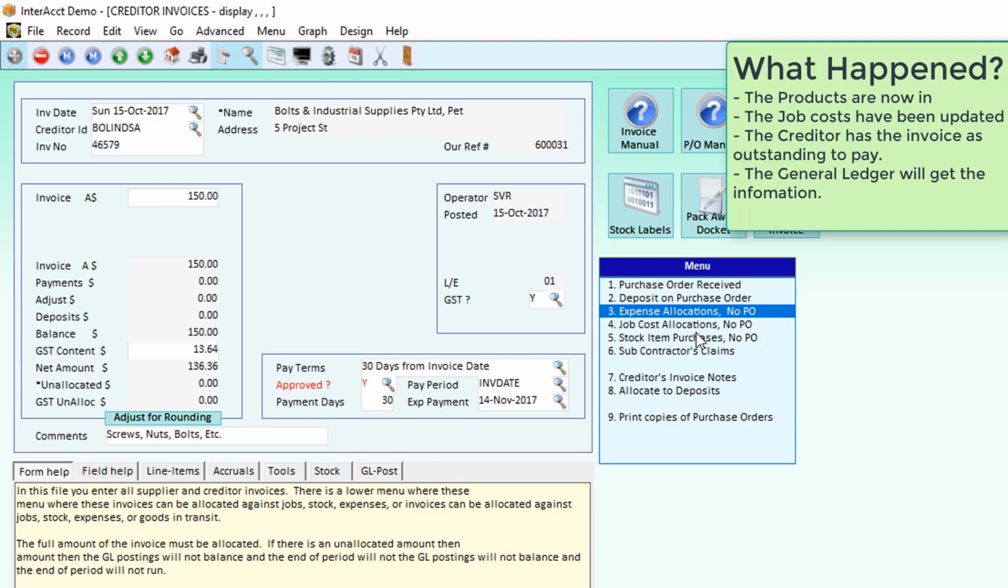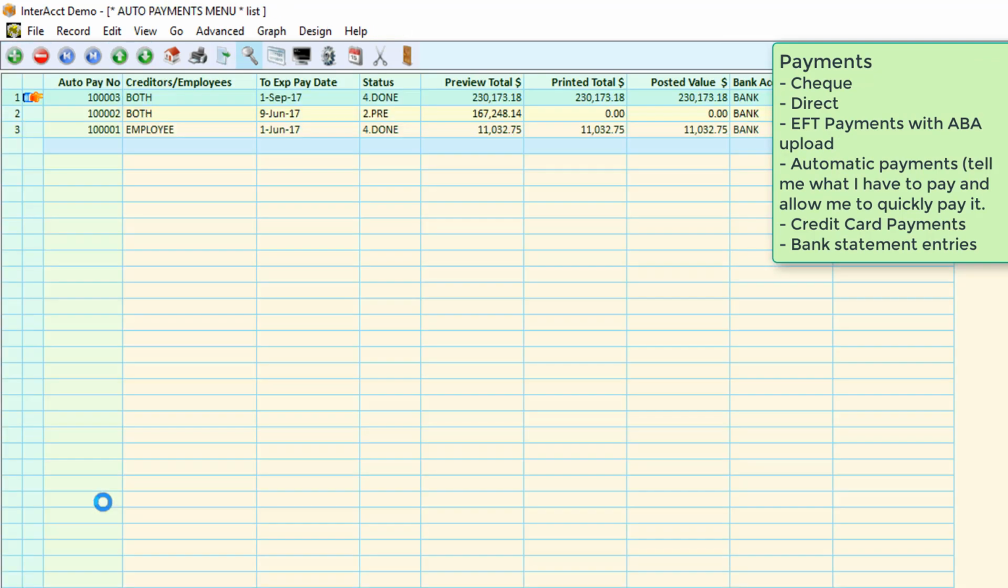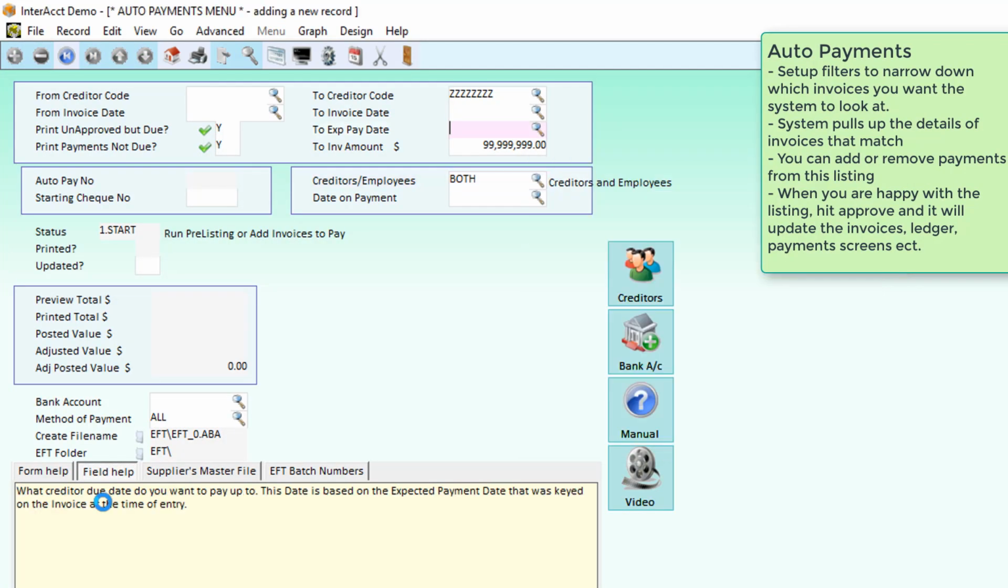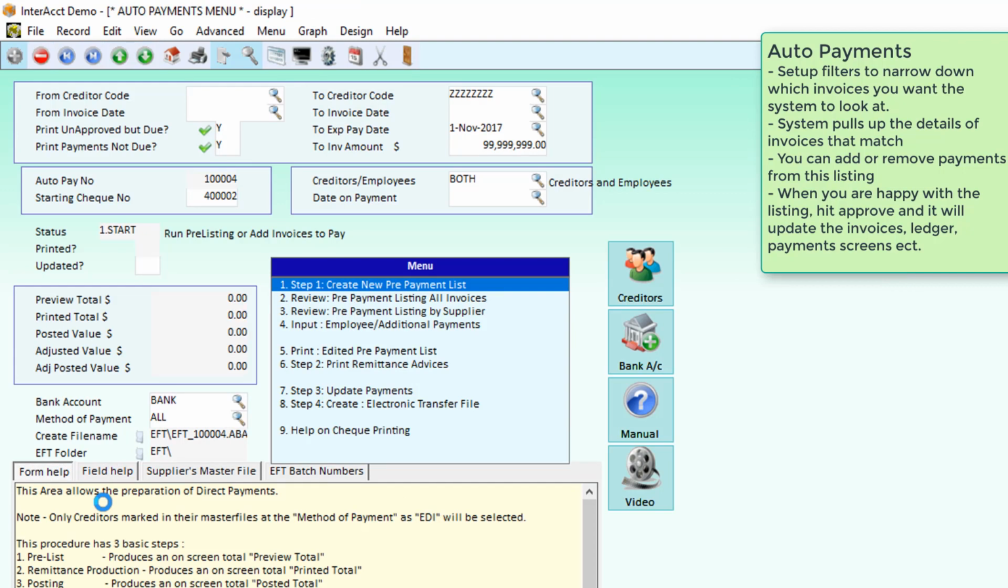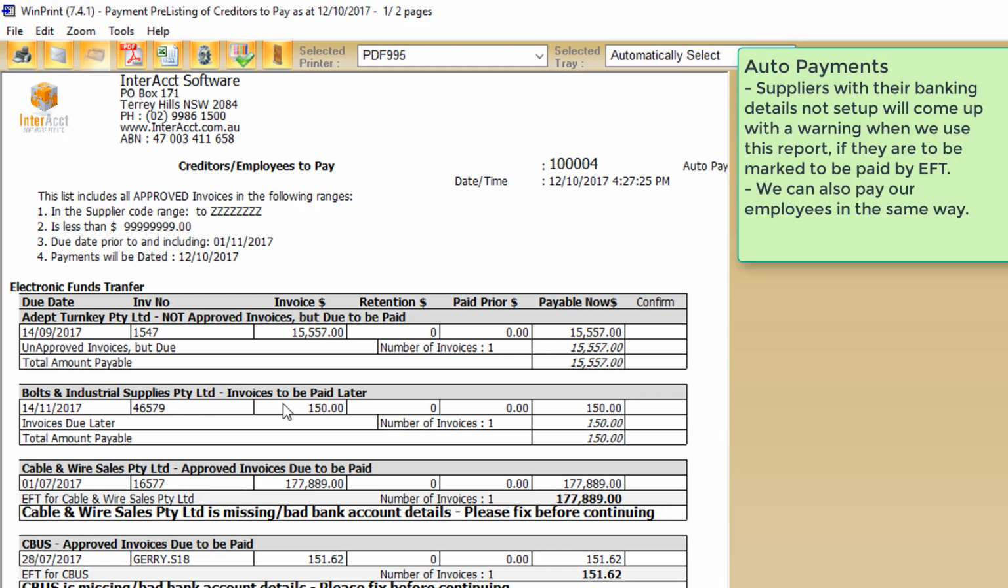If we wanted to pay our suppliers, it's not a difficult process. We can do check, direct and EFT payments, but there's also our auto payment system, which allows us to very quickly look at all suppliers that we might need to pay up to a certain date. It then brings through the details of all the suppliers that we need to pay. We can see in here our bolt supplier that we just had a moment ago is in there saying that it's ready to be paid, but it's due later than the other date.